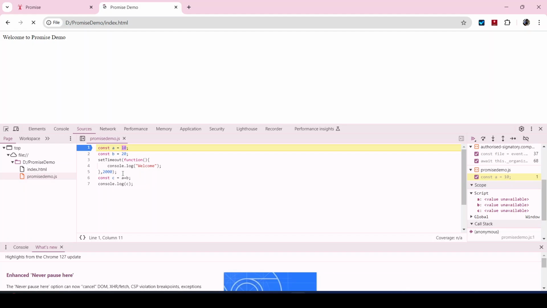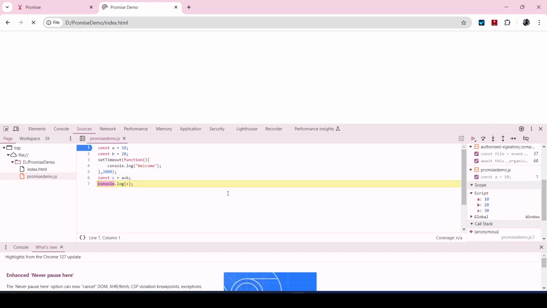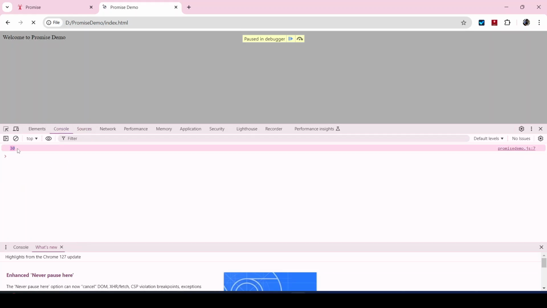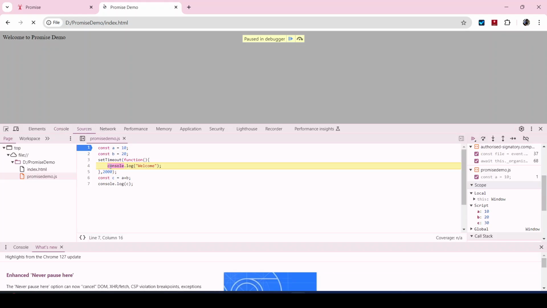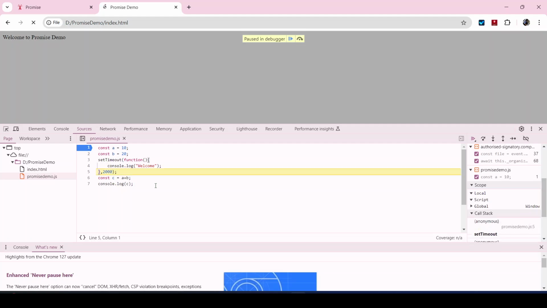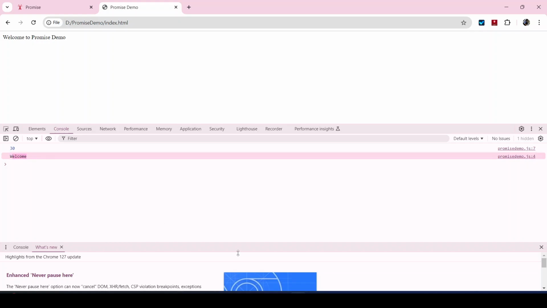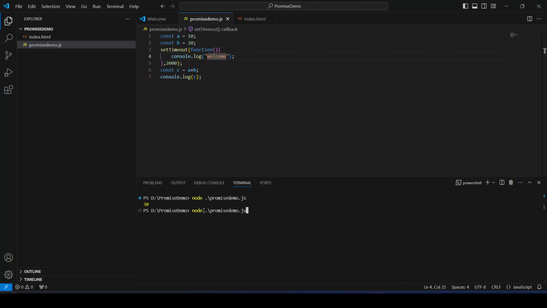Now I will save, and again let's try to understand how this gets executed. If I run this, you can see first 10, then 20, then it came to this, and after printing the value of C, which is already printed here as 30, then control came to print this line. I will explain how it happened. Now the value welcome is printed. Same way, if we run here, first 30 is printed and then welcome is printed. This is called asynchronous execution.